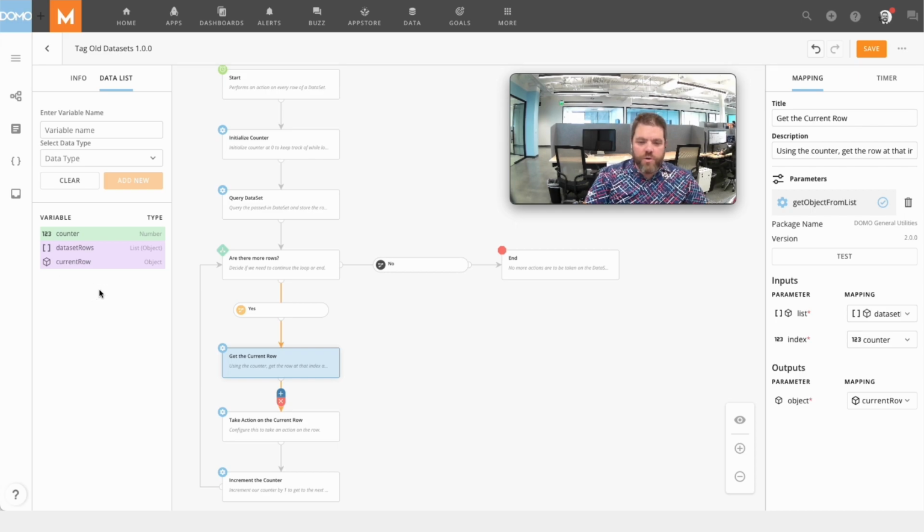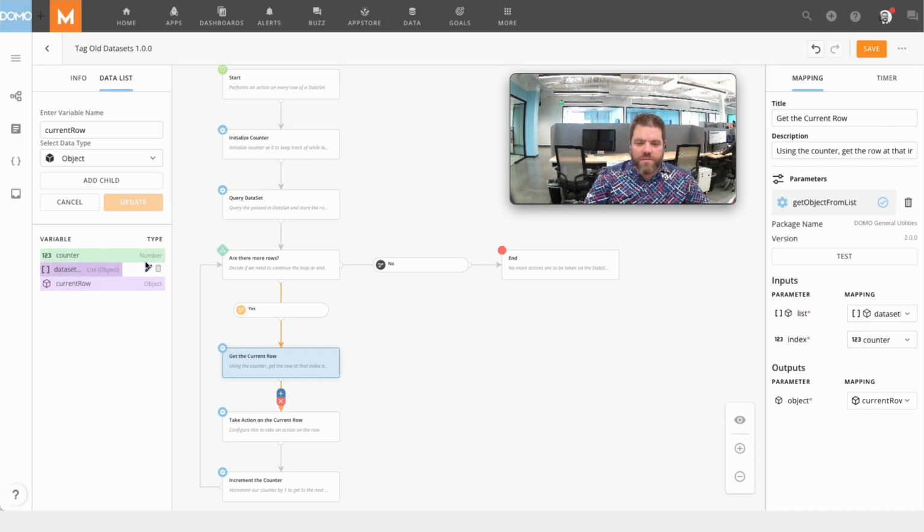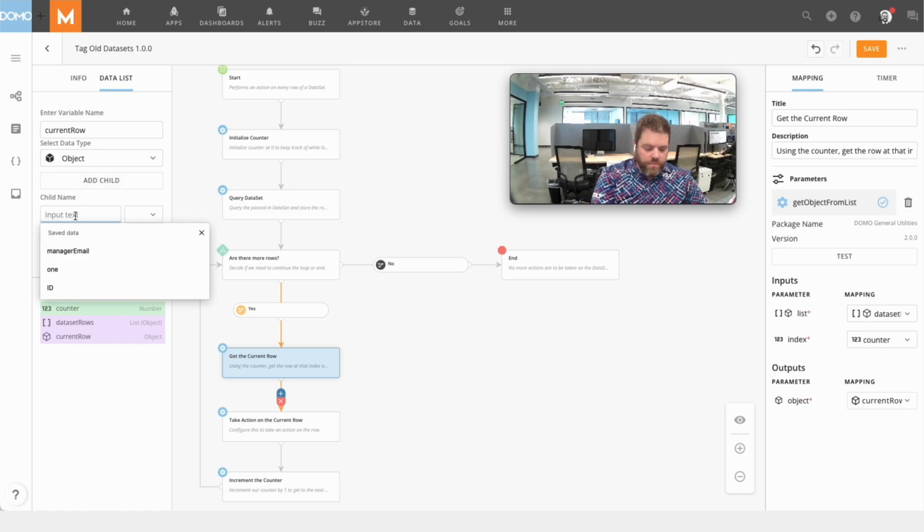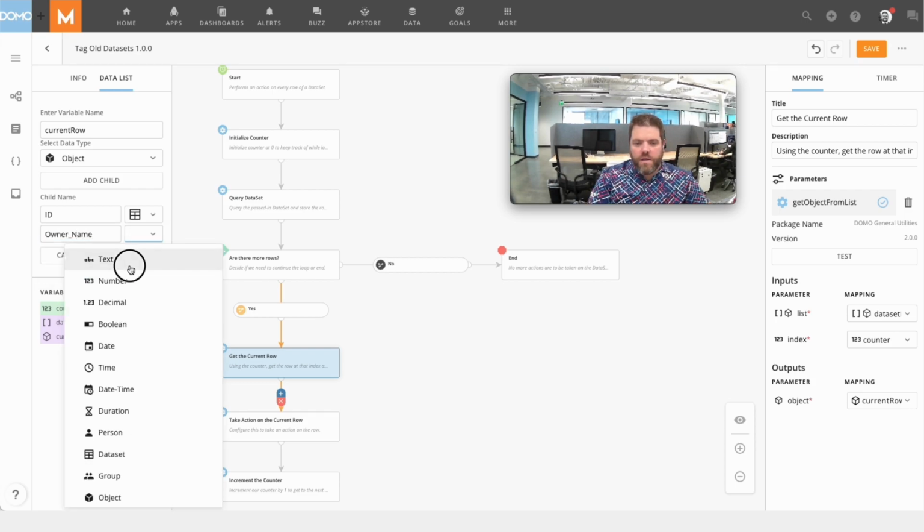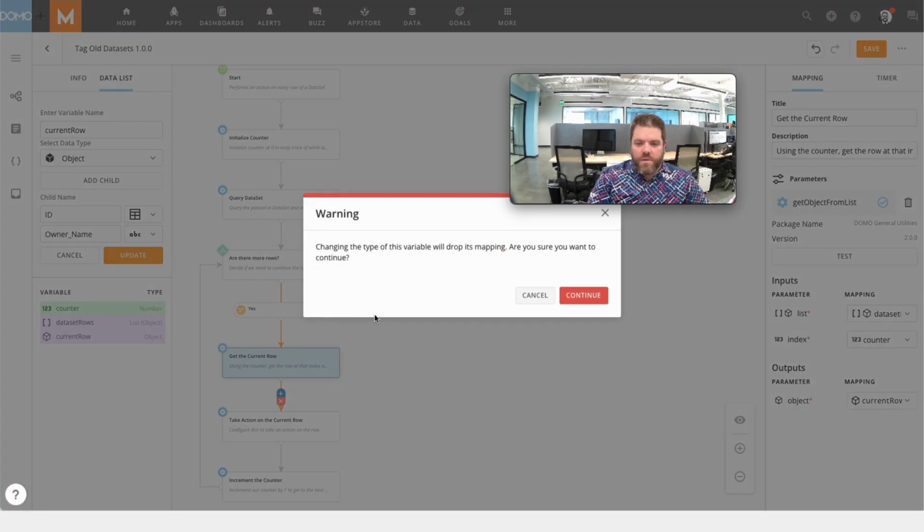So what I'm going to do is I'm just going to come over here to my variable list. I'm going to click the pencil, and I'm going to add a couple of children. I'm going to say, hey, we have an ID that is a dataset. We have an owner name that is text. I'm going to hit update.